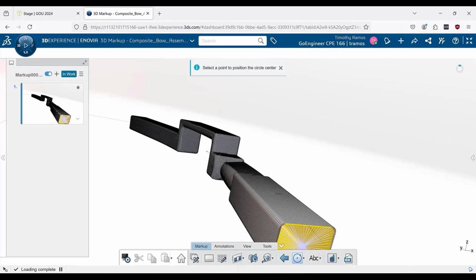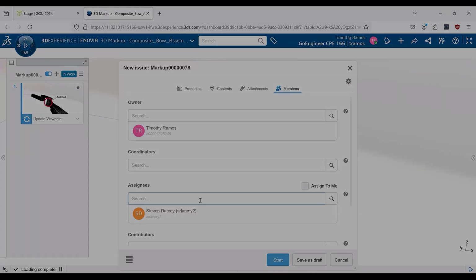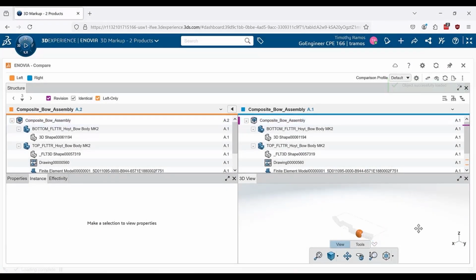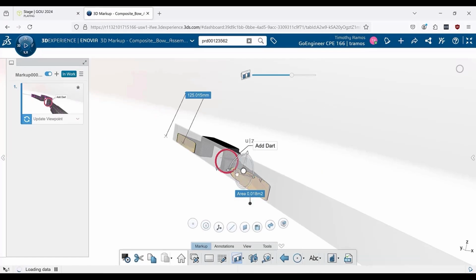Directly from the browser interface, you can perform actions such as creating design reviews, generating issues and assigning team members to them, performing model comparisons, grabbing measurements, and cutting sections, only to name a few.